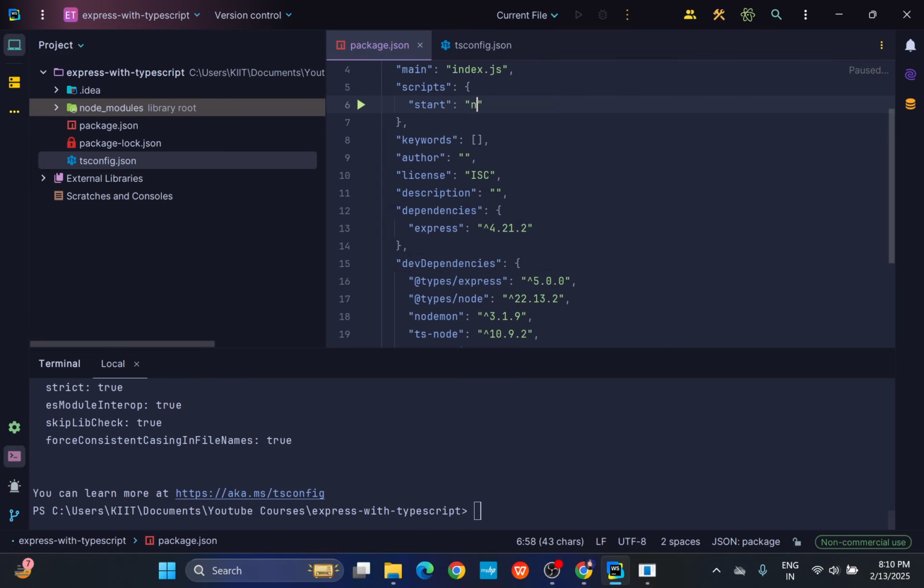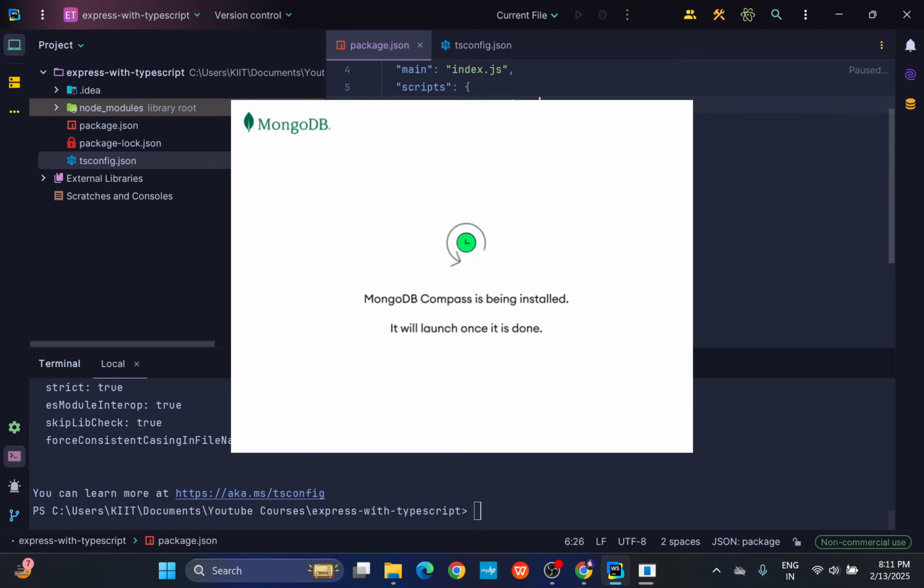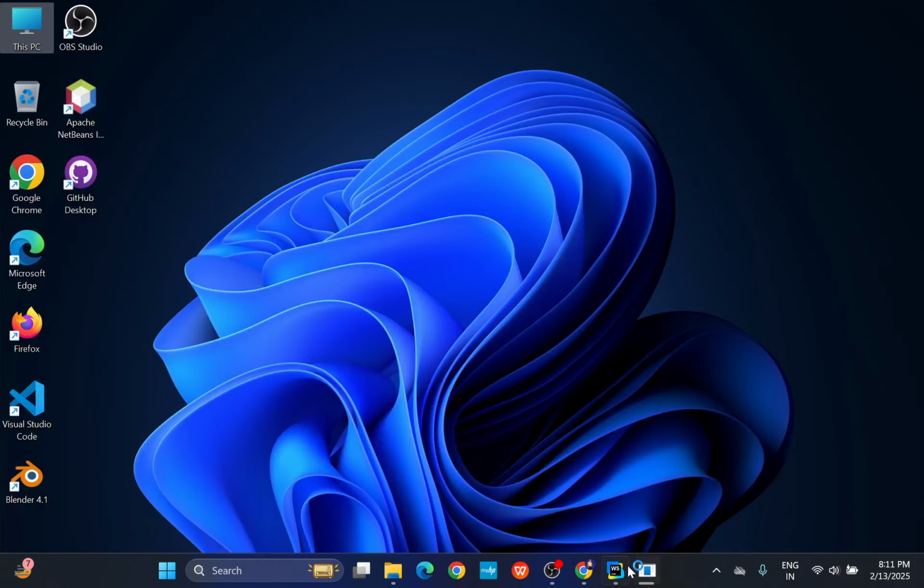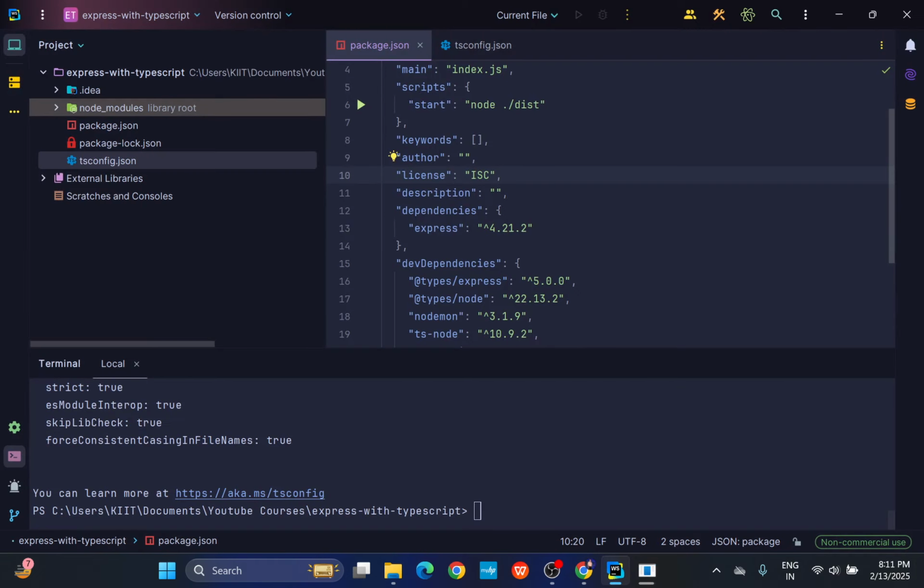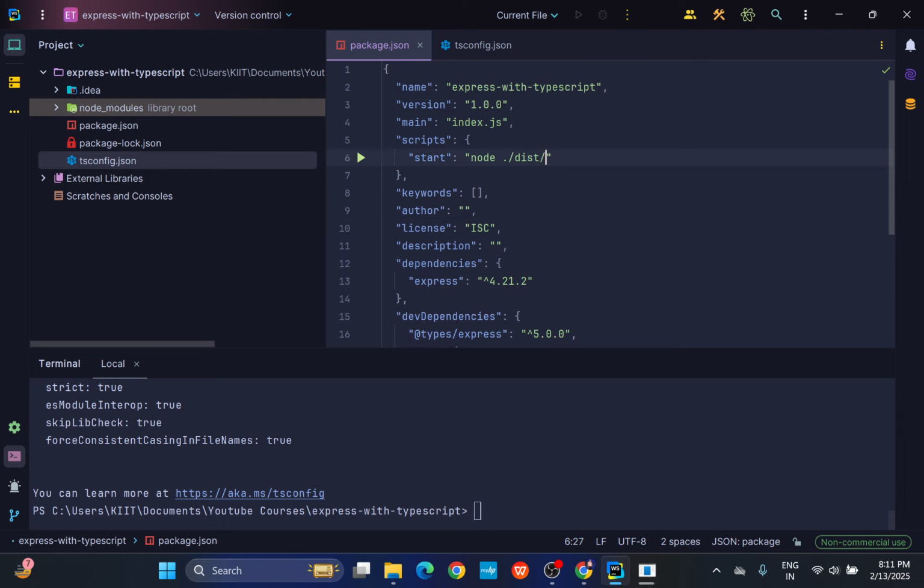Now I need to specify some commands here. Node ./dist/server.js, or let us say index.js.